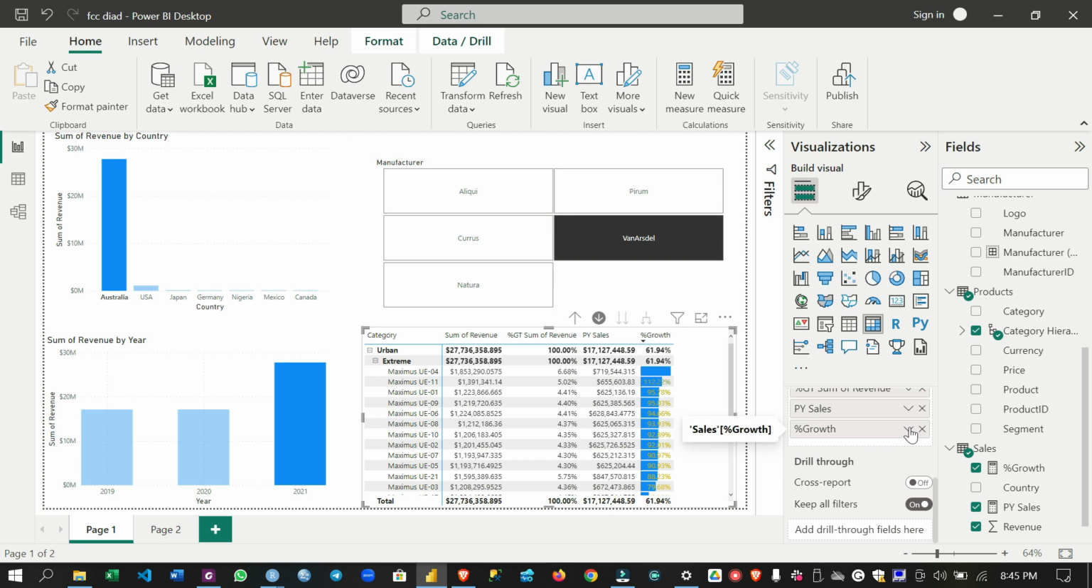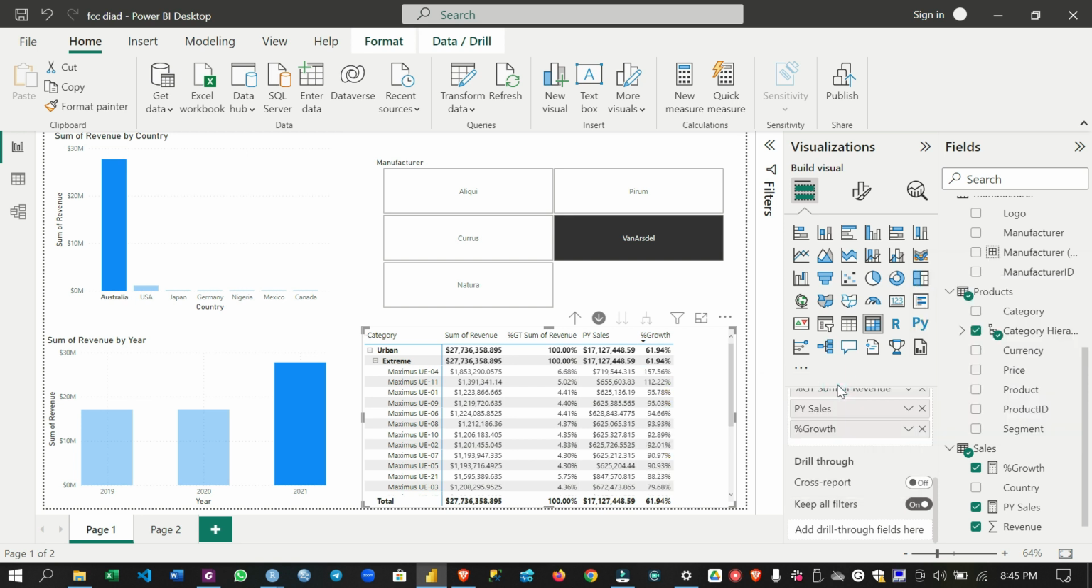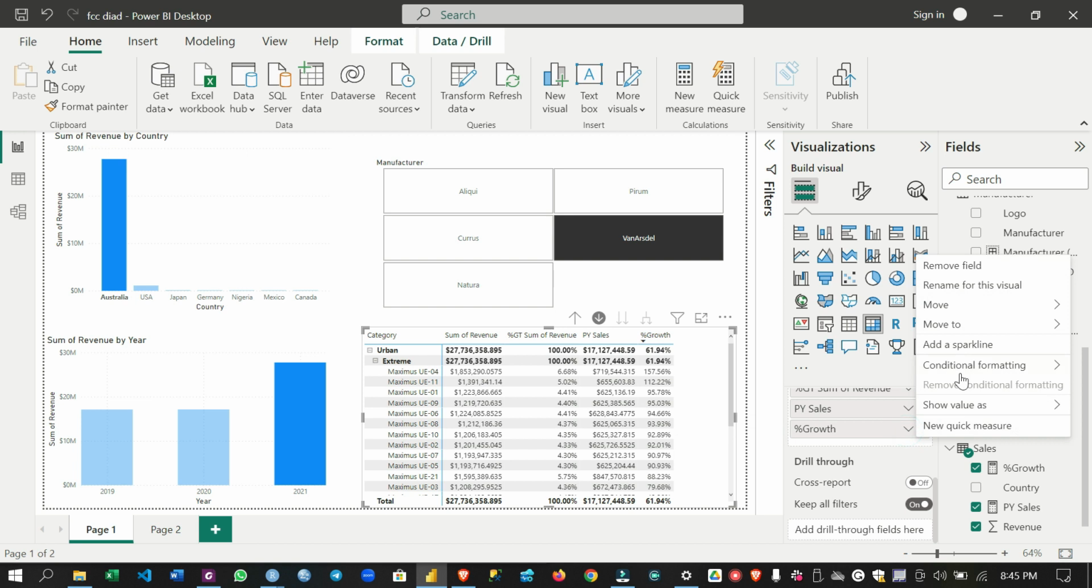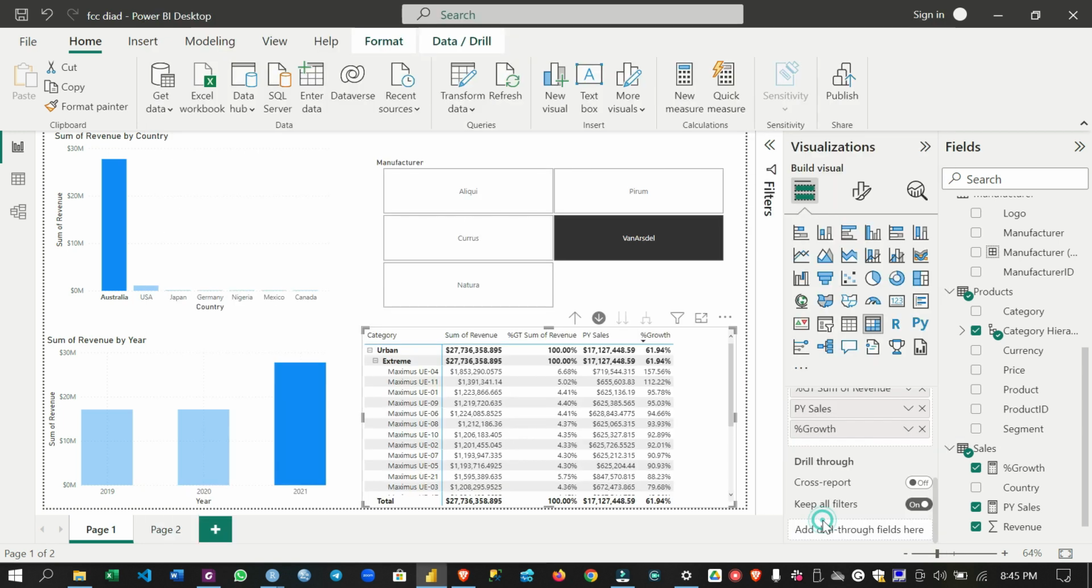Now let me just clear the conditional formatting by clicking on all, or let me just clear for that of the data bars. Okay, since I'm interested in the background, let me just clear for all. I can now click on my drop down and go to add conditional formatting, then background color, because that's the kind of conditional formatting I want to apply. Then add a middle color, then OK. So this is the conditional formatting we are going to be leaving currently selected.